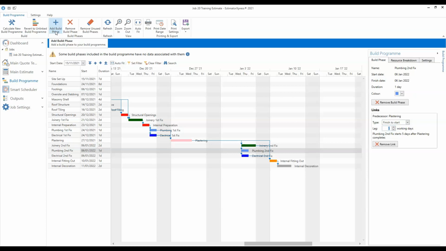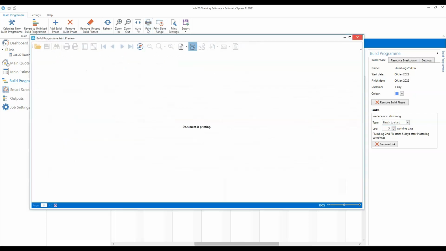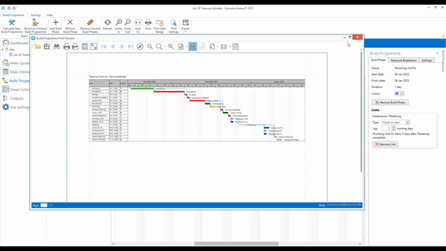Okay, so hopefully you're seeing how you can edit the build program by changing the durations, start dates, end dates of phases, how you can play around with the links. Once you're happy with the build program, you can of course print it. We've got a couple of new print options. The standard print button will open up a preview which looks hopefully identical to the build program you've just seen on screen. By default, it's fitting that to one page.